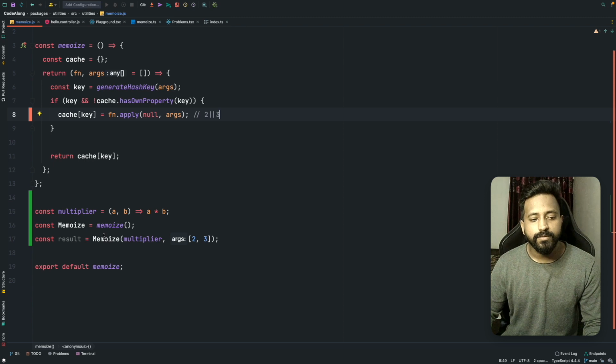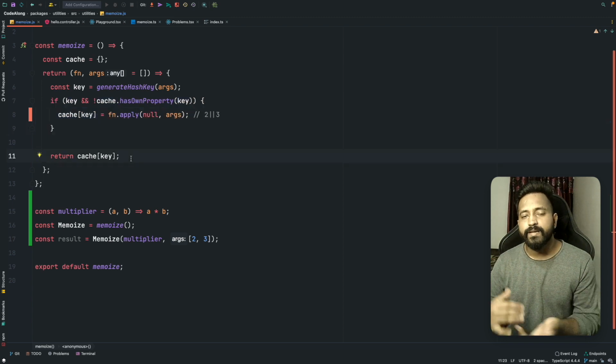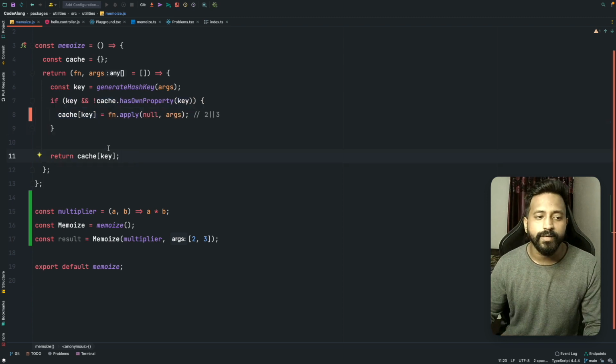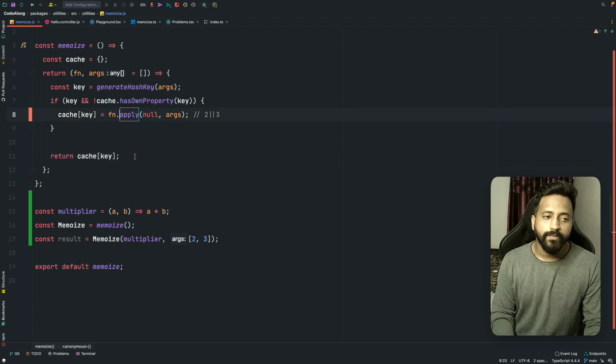Now whenever the same function is called again for 2 comma 3, it will again go inside this and generate the same key, 2 double pipe 3. Now the cache will have this particular key stored, so we will skip this if condition and directly return the cache of key. So it is not computing 2 into 3 anymore, it is directly reading from the memory and presenting it to the user, right? So this is what memoization is all about.